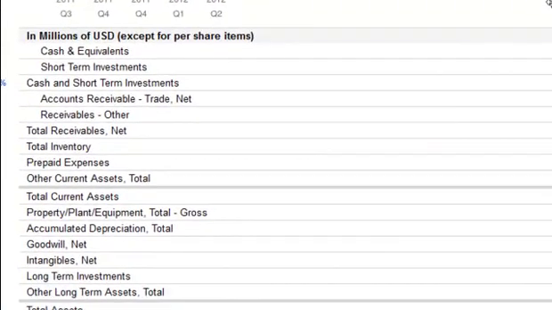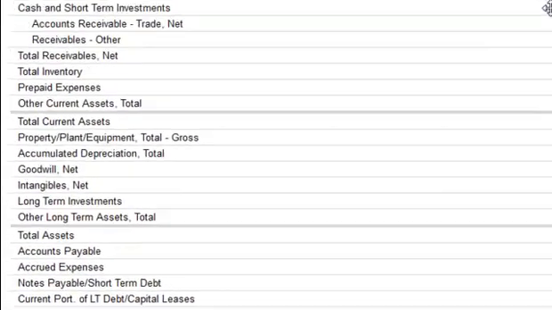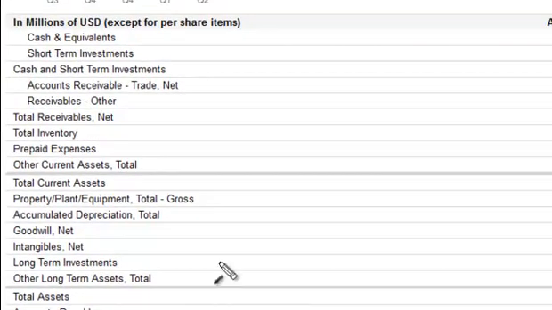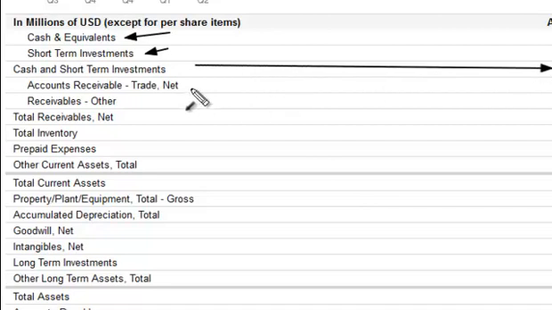Scroll on down here. Okay, the first thing you want to do is add up the cash and cash equivalents, and the short-term investments as well. You will notice on this particular page you've actually got them totaled right here, cash and short-term investments. And then you want to also add in the accounts receivable right here.